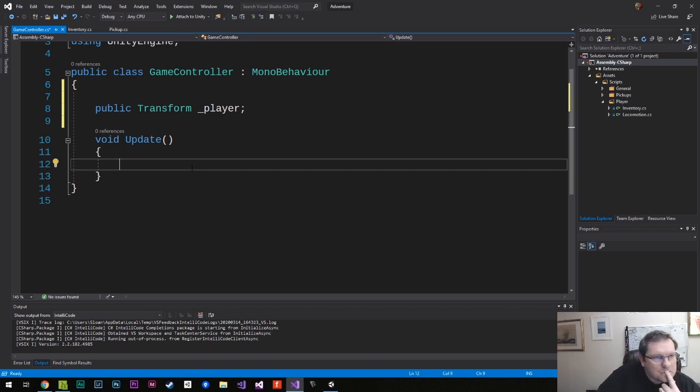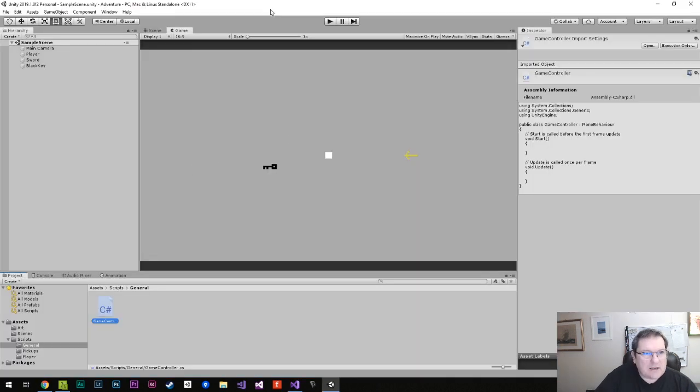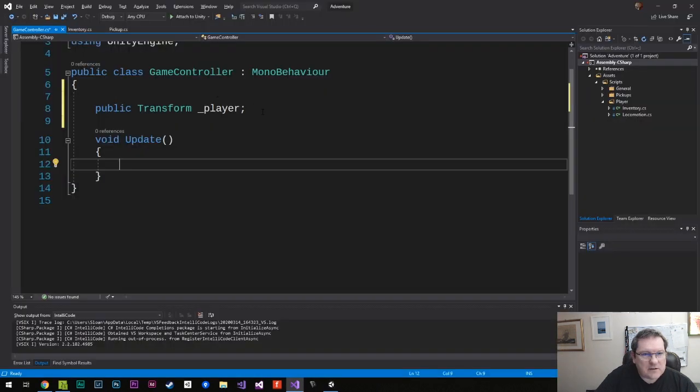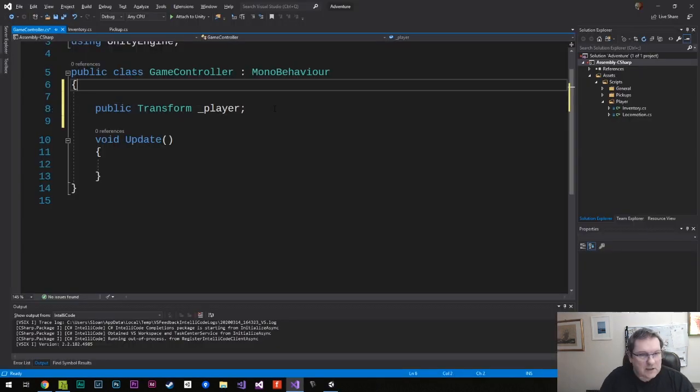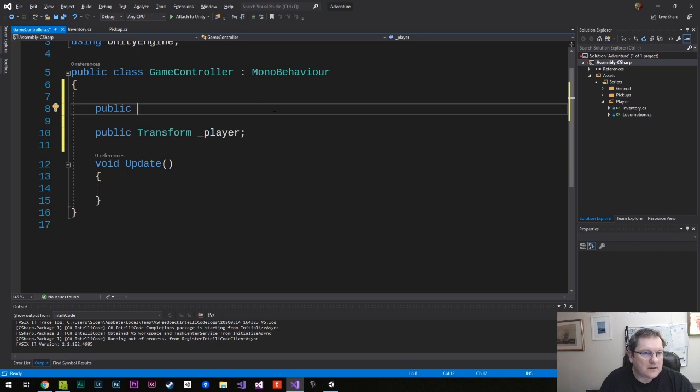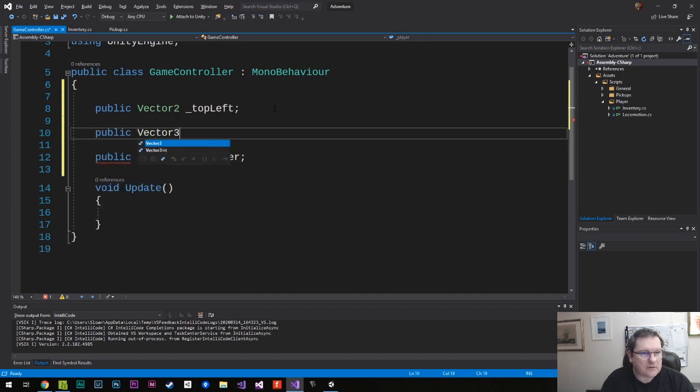Now, I don't know the bounds of the screen just now, so I'm going to guess it, and I'm going to add those values here. I think I'm going to say that's the top and that's the bottom. Sorry, that's the top position there, and then down here's the bottom position. I don't know the size just now, but I'm going to guess it, and then we can change those values later on. So I'm going to say public Vector2 top left, public Vector3 bottom right, and from there I think I can get everything I need.